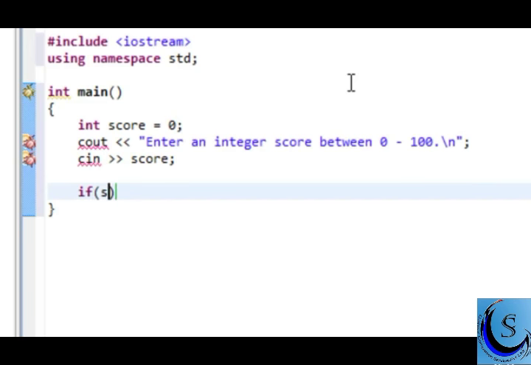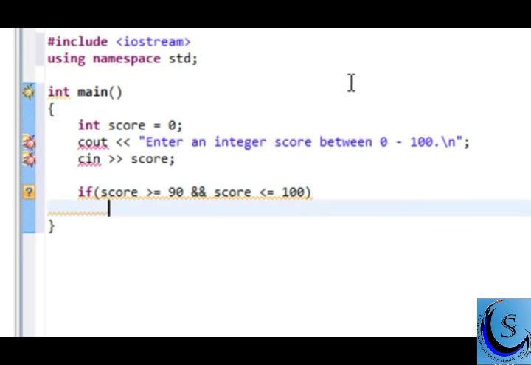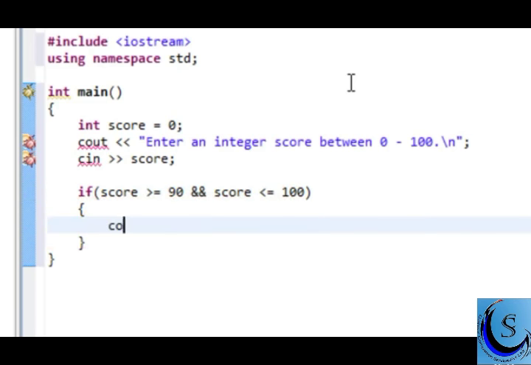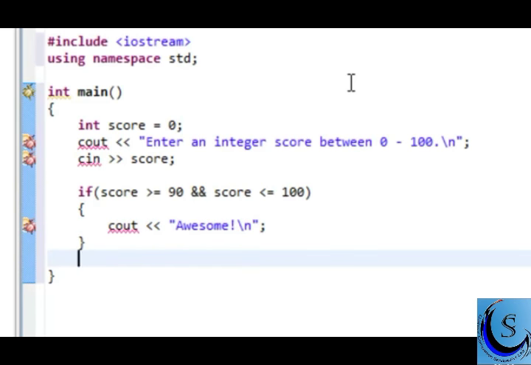So if the score is greater than or equal to 90 and the score is less than or equal to 100, then we would just simply output awesome. So we'll write awesome here and put the exclamation point. All right, maybe new line character too. All right, so if the score is 90 to 100, we'll output awesome.